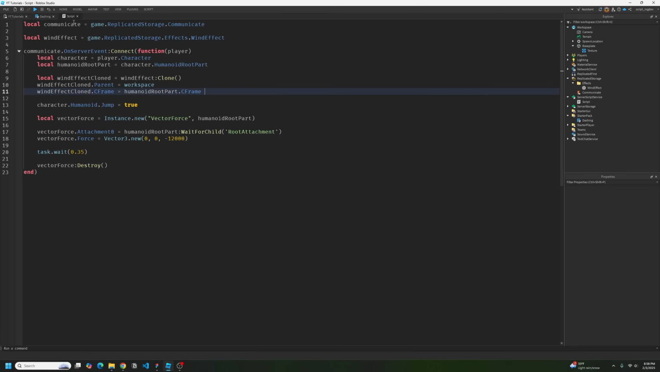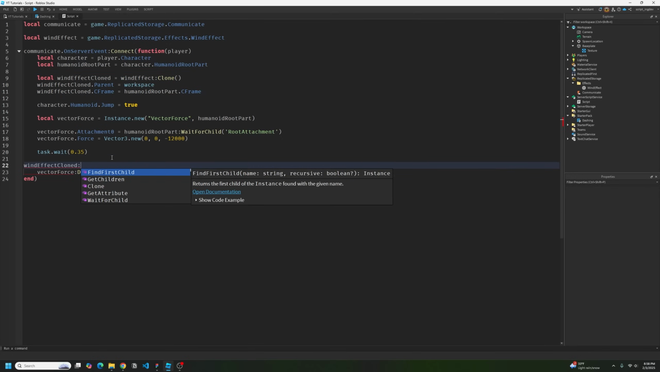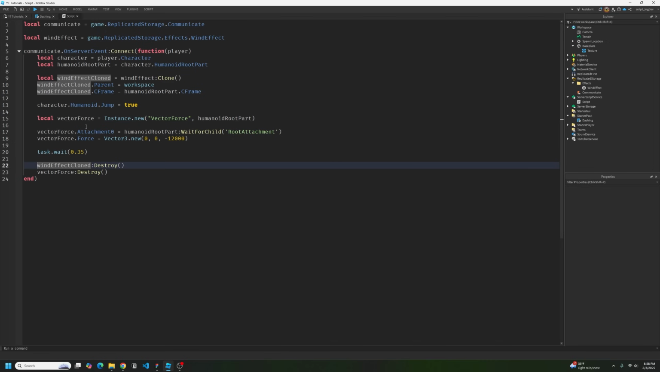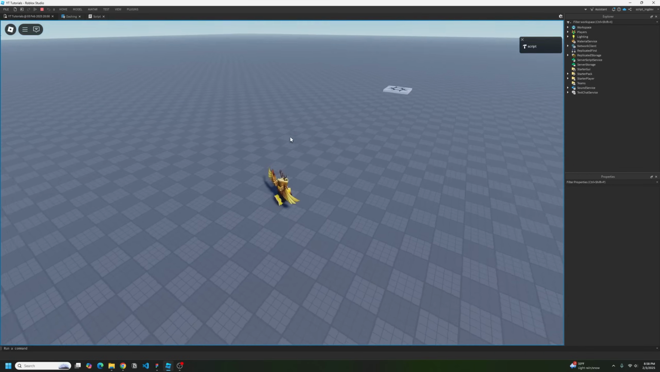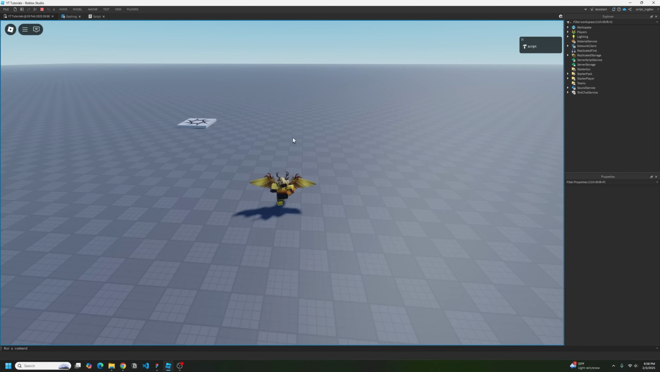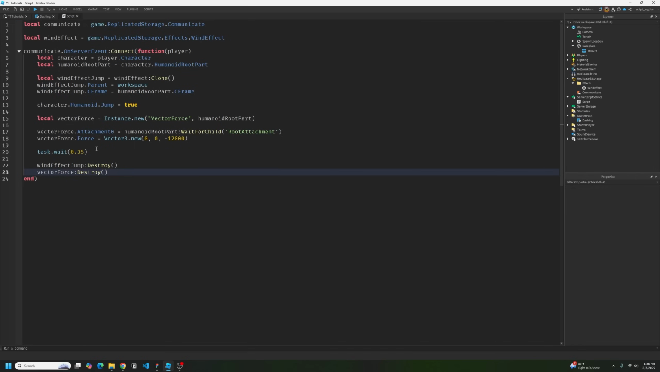Let me destroy it really quickly to show you. So this line makes it show, and now we're going to destroy it because after our dash is done, we don't want to see it anymore. And I'm actually going to rename this to wind effect jump. I'm going to just rename everything. So now, boom, and then it gets destroyed. Once again, boom, destroyed. Hopefully you guys can understand what that's doing. And this thing right here is destroying it. And now what we want to do is we want to give this some sort of effect.